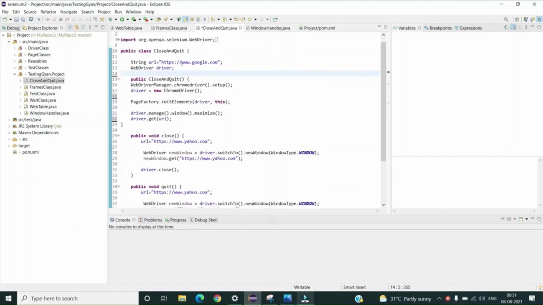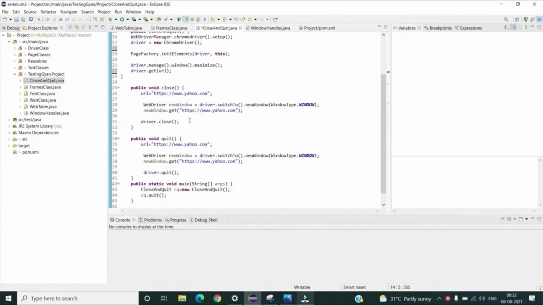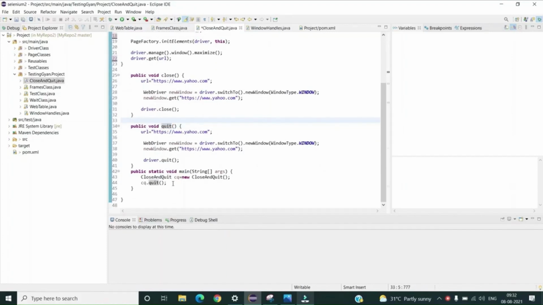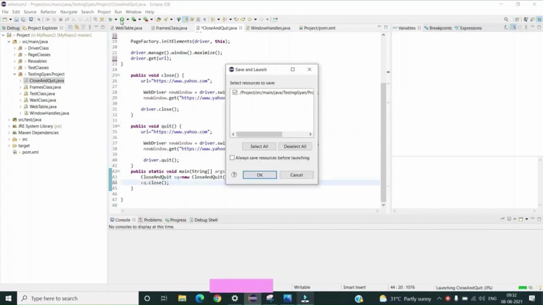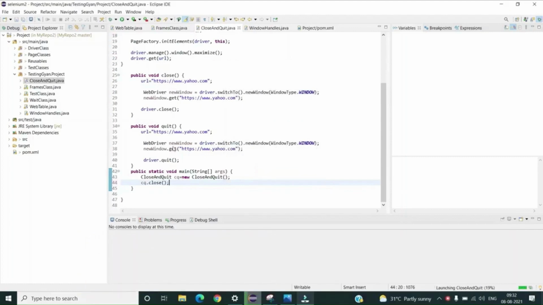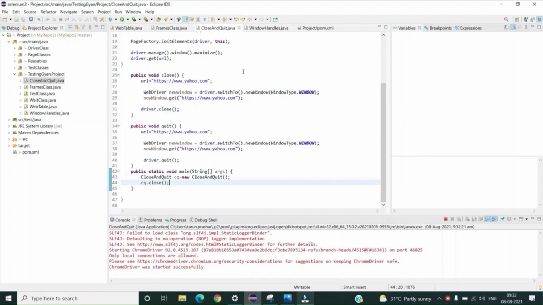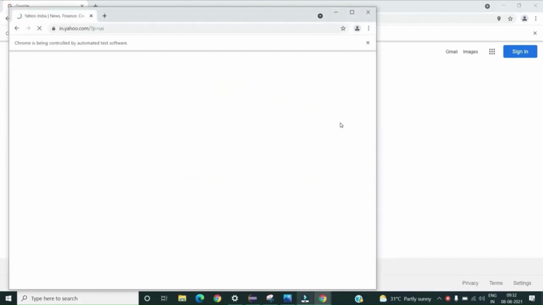So here you can see I have created a close and quit class where I'm doing the initial setup of launching a URL, then initializing my web elements, launching the Chrome browser and all. This is my close method and this is my quit method. First I will show you by running the close method. You can see in the close method I'm simply calling driver.close, and in quit I'm calling driver.quit, and I'm opening two browser windows just to see the difference. The first browser window is google.com and the second is yahoo.com.